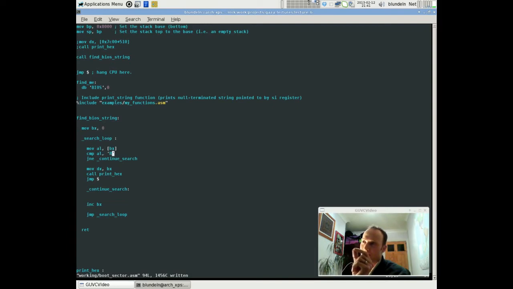Okay, so if that first byte in memory was a B, then I would continue past this jump not equal down to here and print out the address that I found that B at. If it's not a B, then I jump to continue search, which jumps over my hanging code, and it just goes to the end of the loop block, and it increments BX, and it jumps back to the start of the loop, and it starts searching from the next address. So I can find a B.